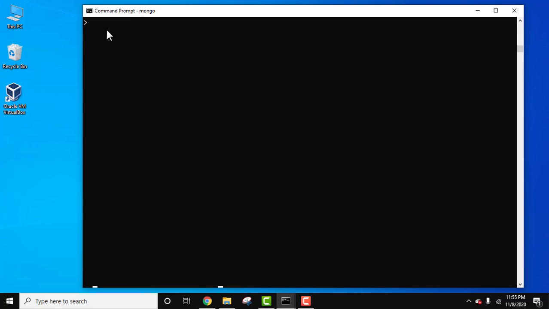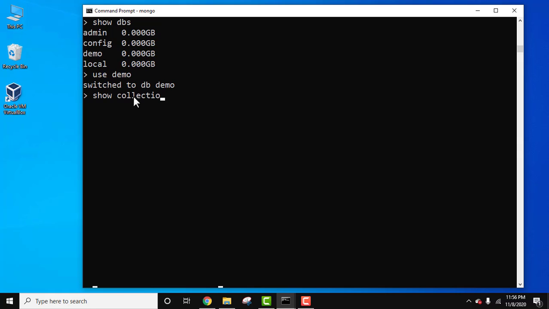So we have started our Mongo server and connected. Let's see all the databases using the show dbs command. Press enter. So our database here is demo. Let's enter use demo. Press enter. We are inside the demo database now. Now let's see all the collections using the show collections command. Press enter. Here are our collections: client, department, and employee.